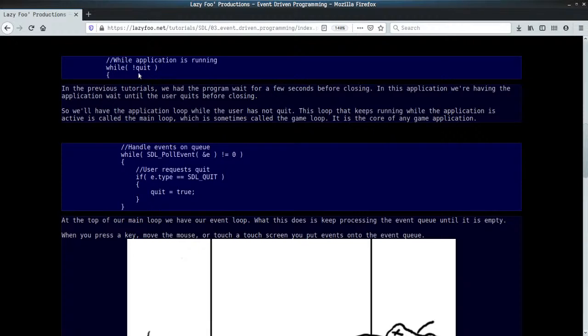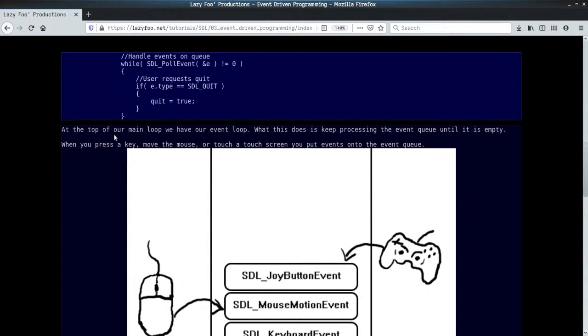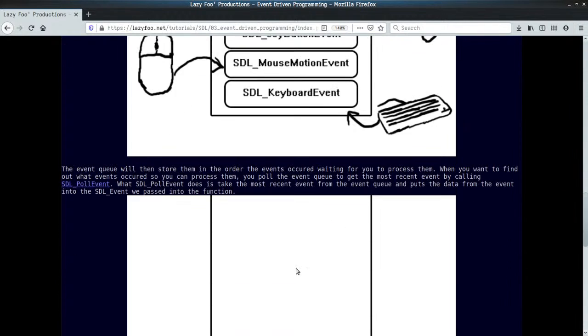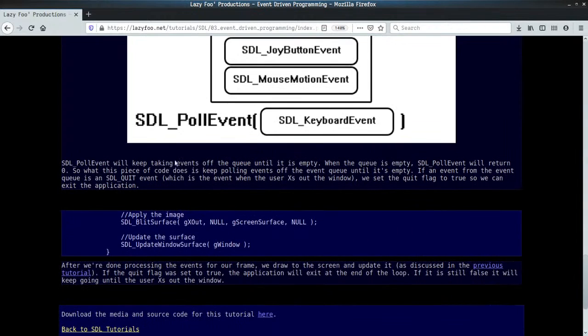The actual solution is just to have a while loop and keep polling until an event happens, and when an event happens, then we quit. So this could be, as it's shown here, a joystick button, a mouse motion event, or a keyboard event. It will store the events while they are waiting to be processed, then take the most recent event and put the data from the event into SDL_Event and pass it into the function. Then we'll just keep taking events off the queue until it is empty.